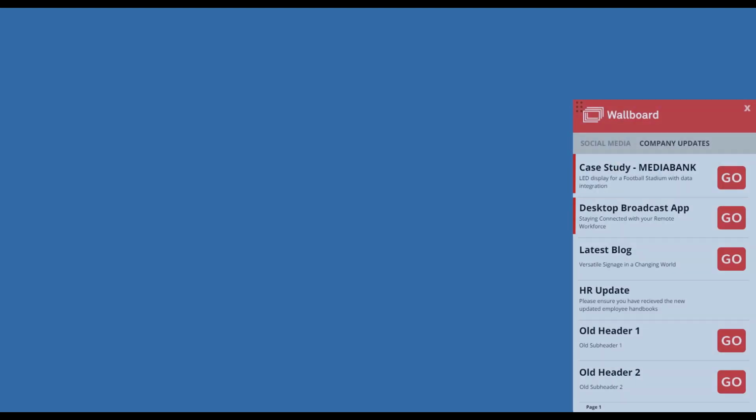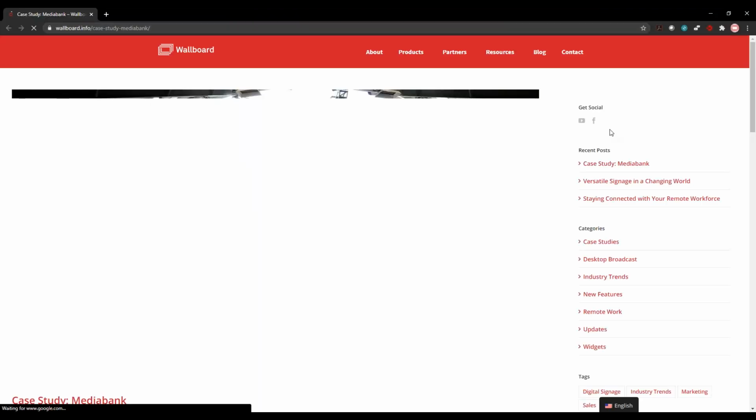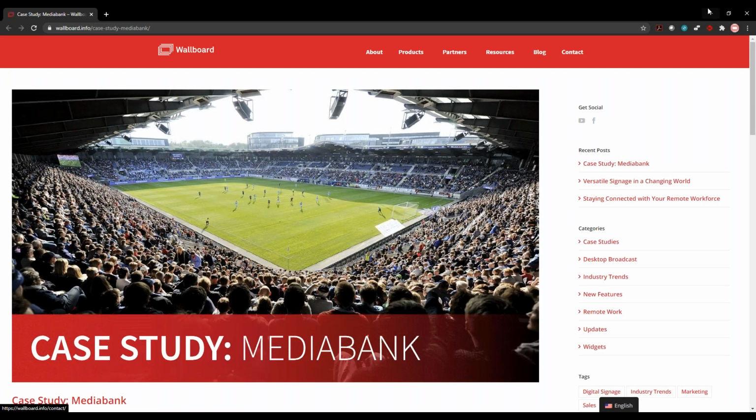Again, when it slides in, you can see we have a header, subheader. I can go to the link if I wish to by going to go, or I can close out early should I wish to, but it will just disappear. Go back to company updates. As you can see, we now have the new one in there. You can see header, subheader. It's got a little red bar because it's a day old, and I can go. Opened up on the other window, apologies. You can see it's now opened up to a case study for MediaWing.